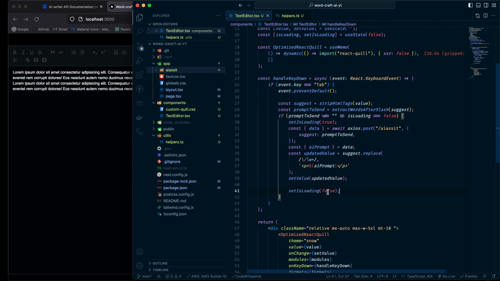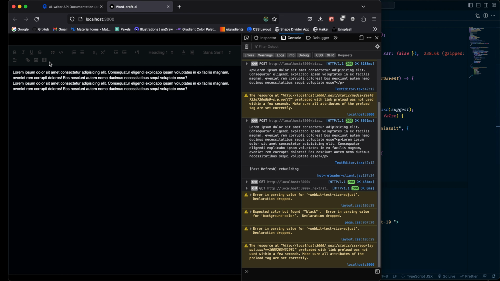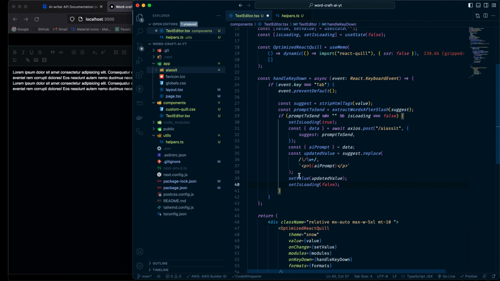So with this, we've successfully built that AI assist feature. Now we can go on to implement the paraphrase feature. So let's do that now.